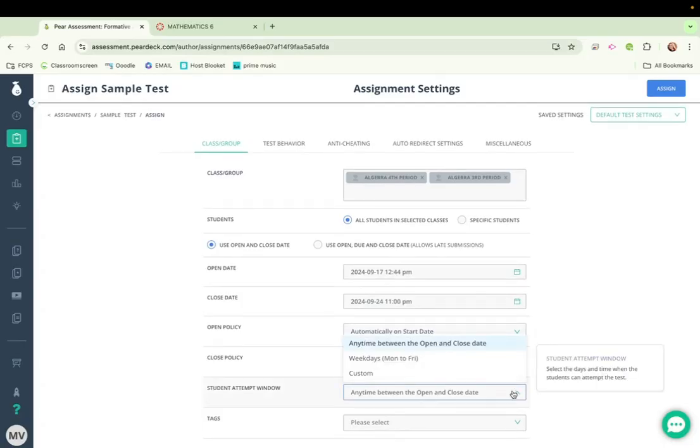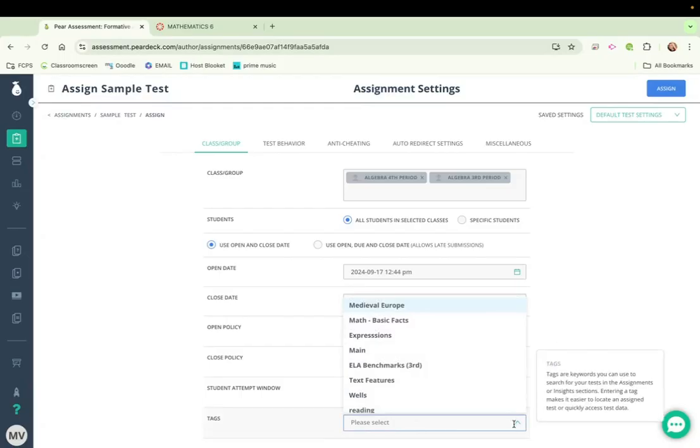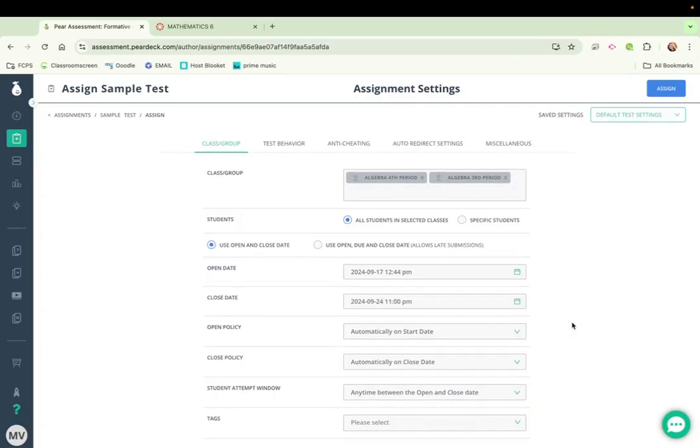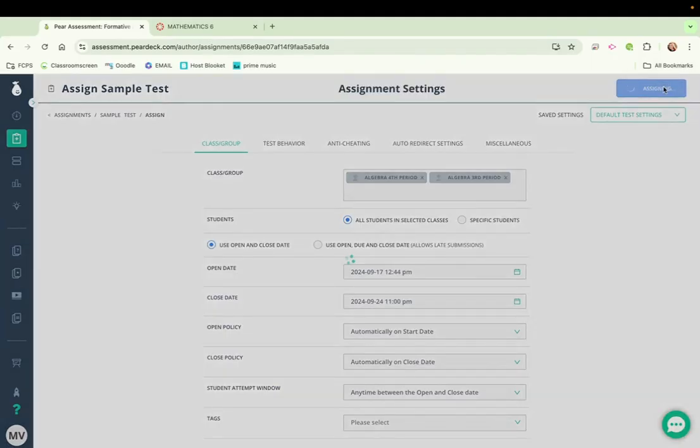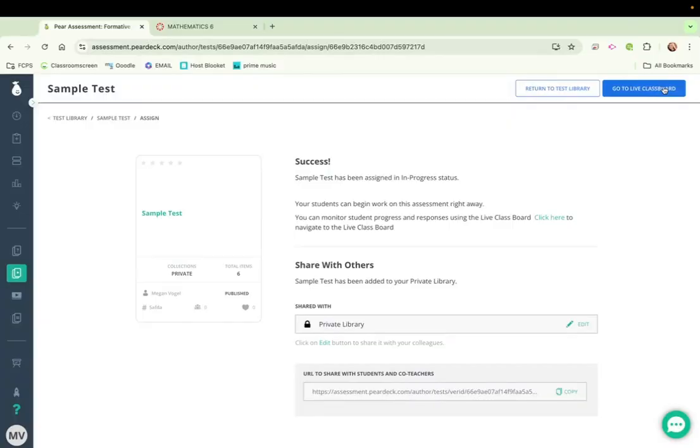And then if you want them to be able to take it anytime or weekdays, or you can set a custom time that you want the students to take it. And then you can choose tags, but I haven't used them. I don't think you'll need them. And then you're going to click assign. And when you assign this assessment, it's going to automatically send it to Canvas as long as you have synced your classes.